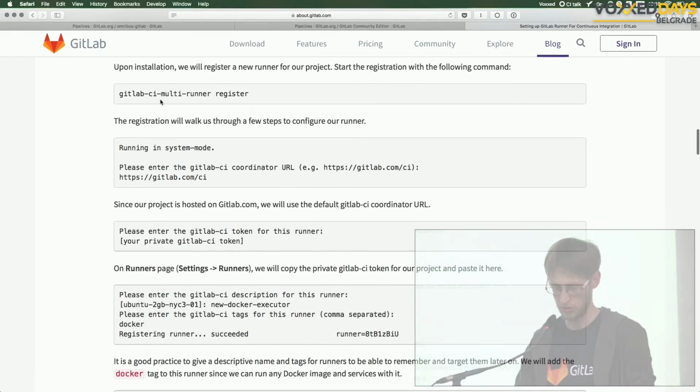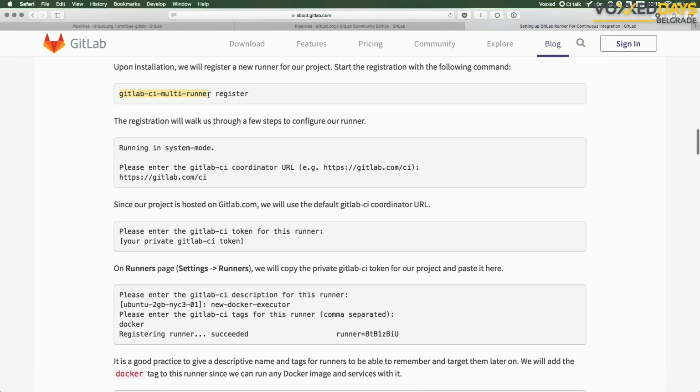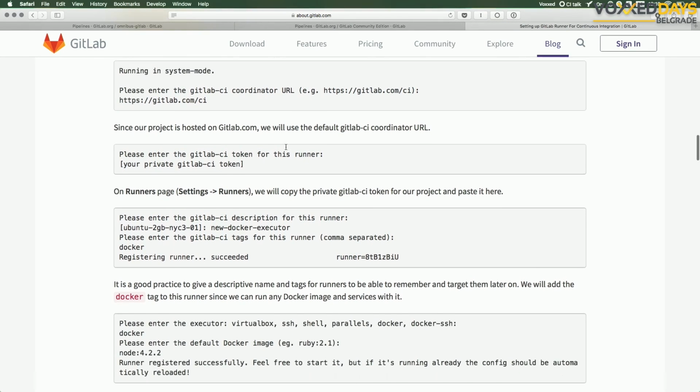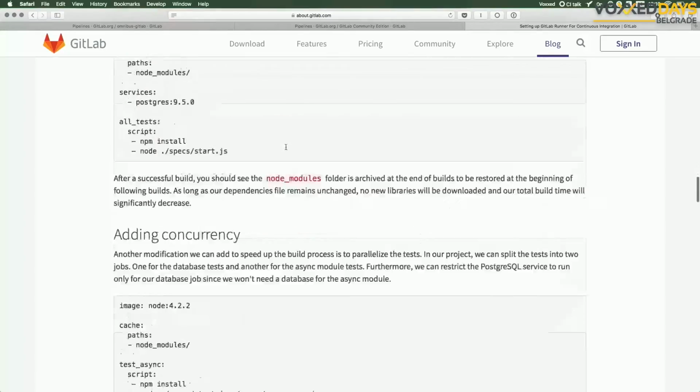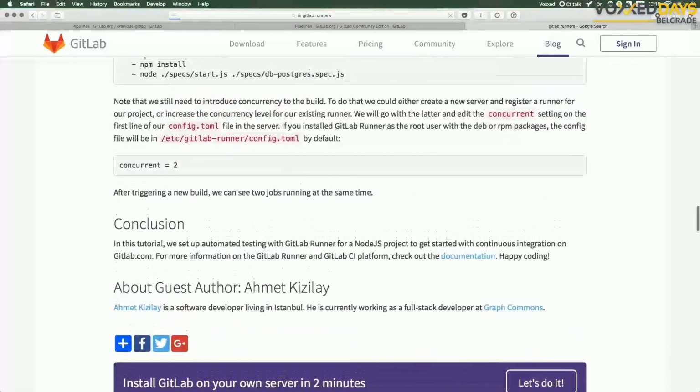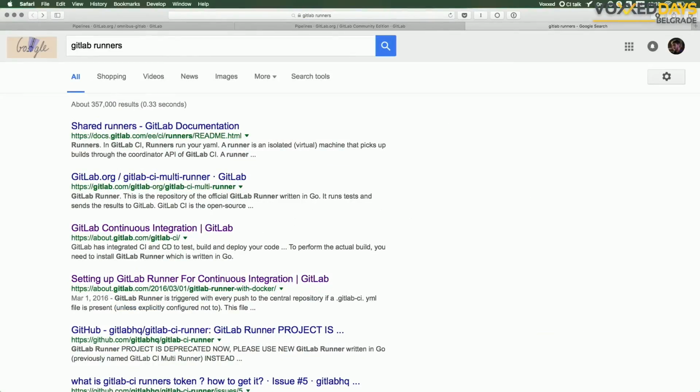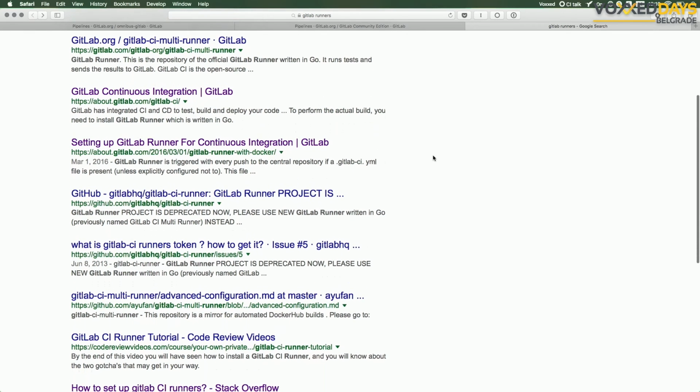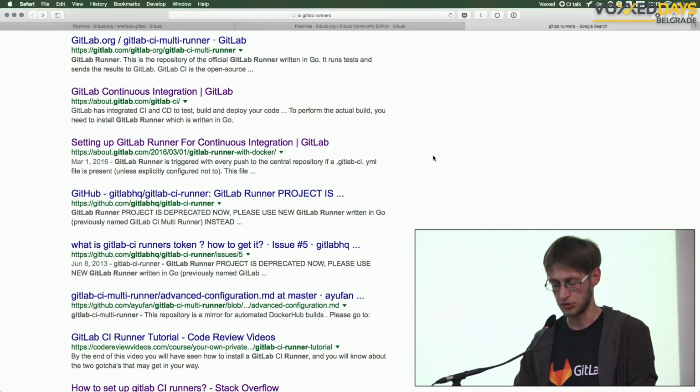So yeah, there's a thing, GitLab CI multi-runner, but I'm not sure about the details. So the short answer, yes, you can do it on Windows as well. There are different kinds of runners, and for every platform you can find something.